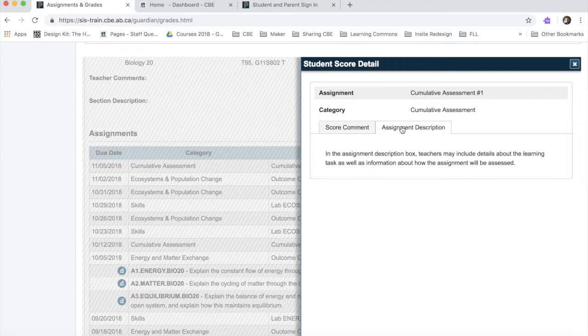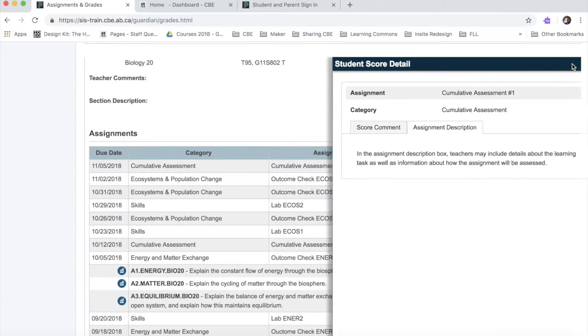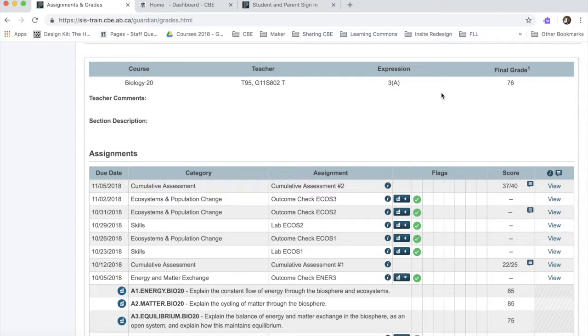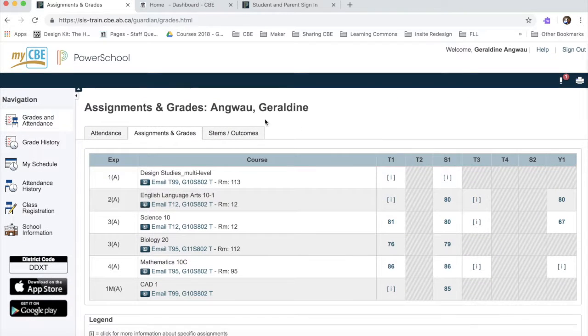Note: there may be a third tab called Category Description if the teacher has written a description about the category. To close the Student Score Detail window, click the X in the upper right corner of the window. Step 12. Scroll back up the page to go through these same steps to see information about assignments in another course.